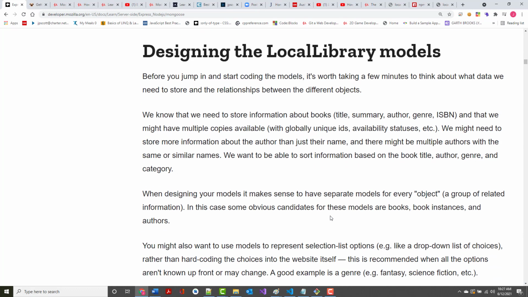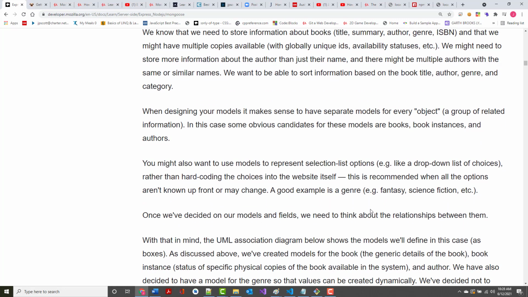So it says before we jump in and start coding the models, it's worth taking a few minutes to think about the type of data that we're going to be storing and the relationship between these different objects. It says we know that we need to store information about books. And there's the book's information. I'm not going to read that stuff out to you. And that we might have multiple copies available, which should make sense. Typically, if you've got books that are popular, you'd have more than one copy of the same book.